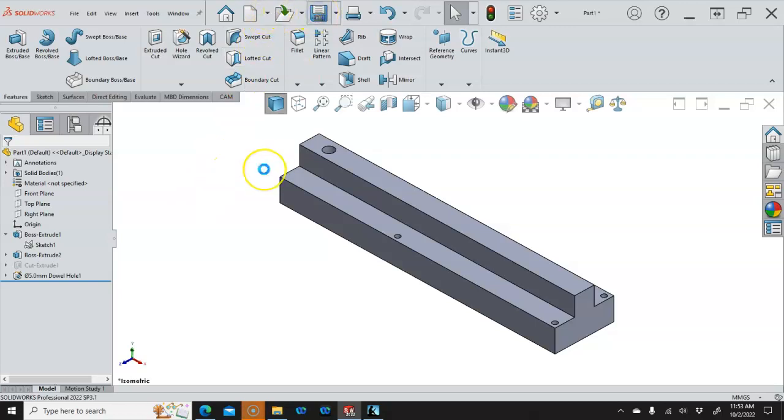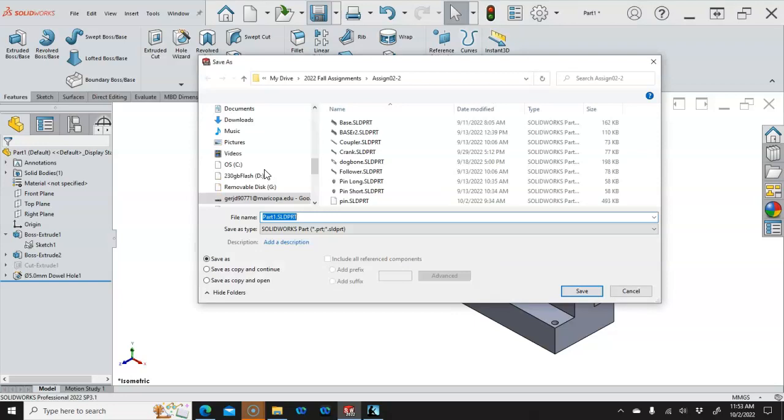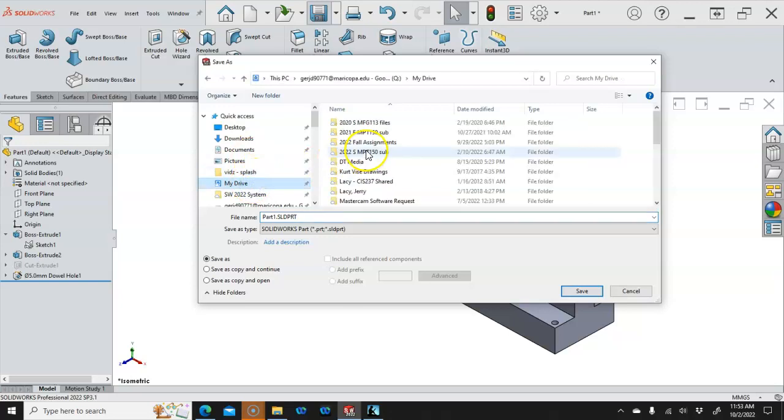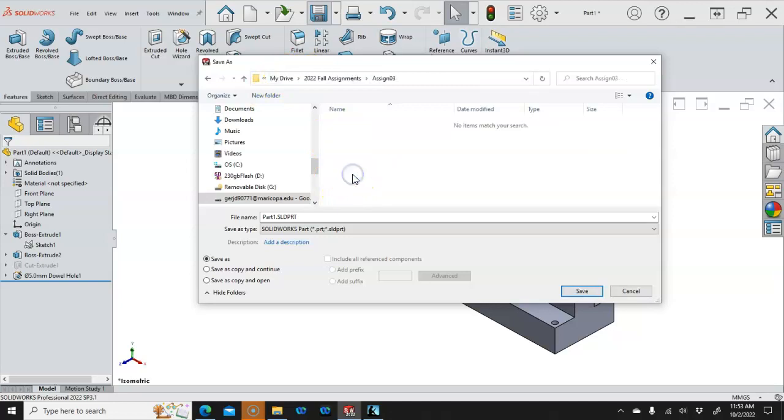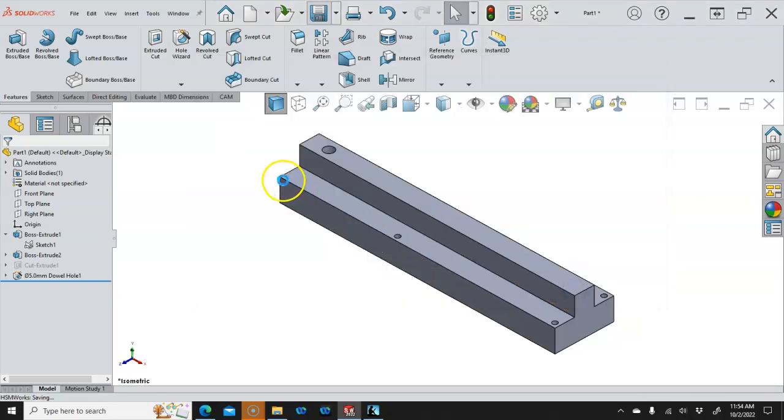And when we go to save, we'll let this catch up. Figure out where my assignments are. Create a new folder for assignment 3. And this is the slider base. All right, so naming convention, however you want, since they missed a few of the names, we'll pick those up as we encounter them. So let's go back to the drawing.